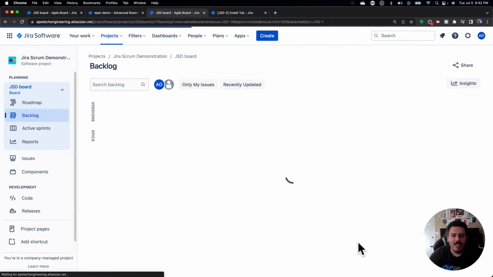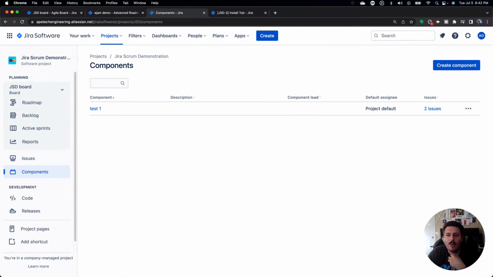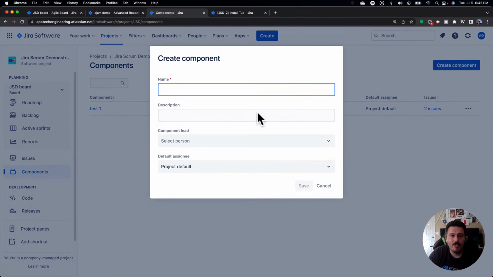backlog, it's not really beneficial to just see things thrown in here, right? You can see thing 1, you can see thing 2, bug 1, bug 2, right? There's not a lot of metadata, if you will, that can help you be more strategic with your engagement here. And so one of the things that you can really leverage are components, and you can create these components to help you break down your systems.